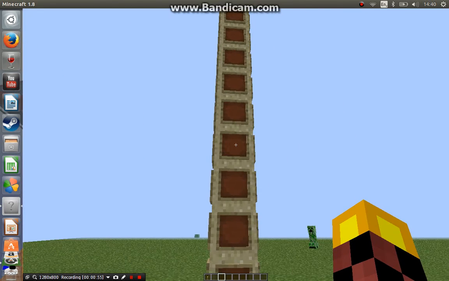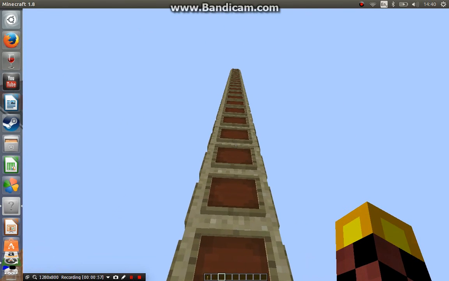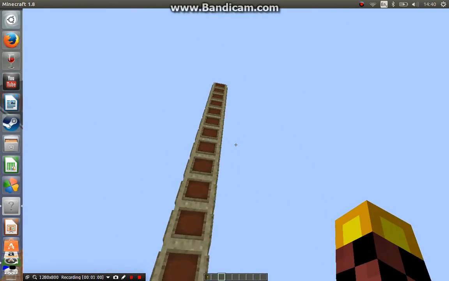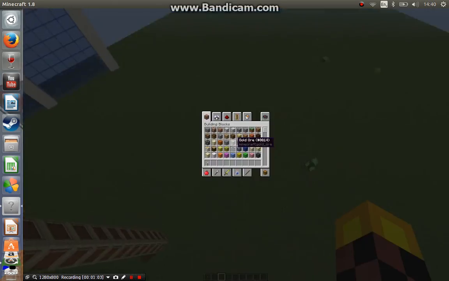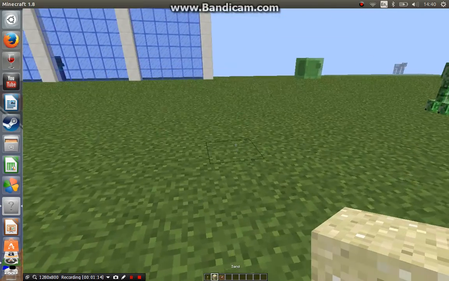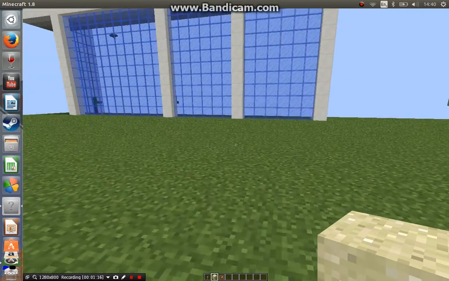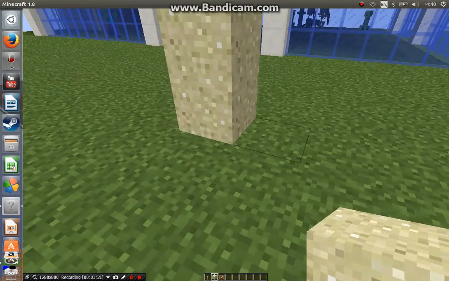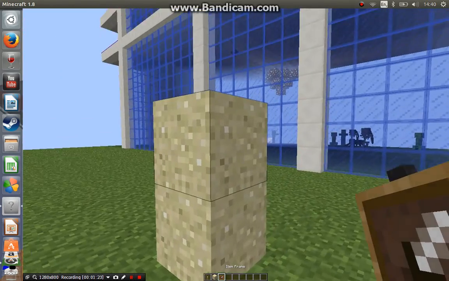Okay, guys. So first of all, what you want to do is build a big tower. Doesn't matter how big. I'll build one here. What you need is sand, item frames, and a torch. So if you want to duplicate your item, say you have 8, you just need 2 sand, and you need 8 item frames.